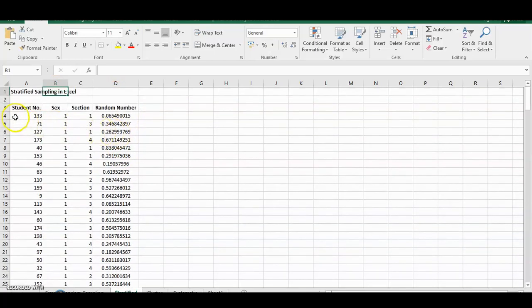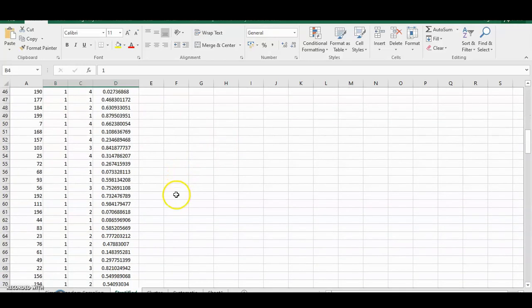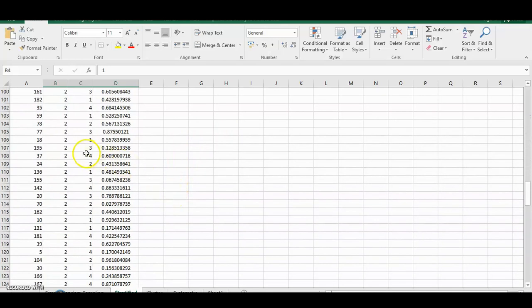So our first 15 male students will be part of your sample, and your first 15 female students will be part of your sample. Total of 30 students.